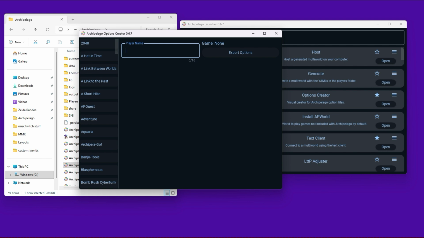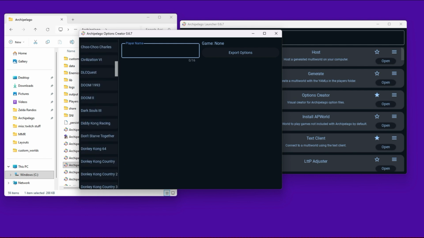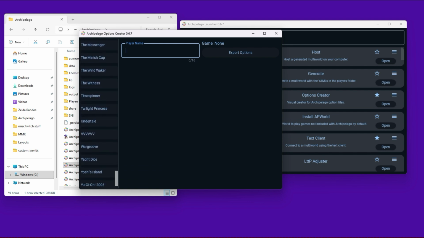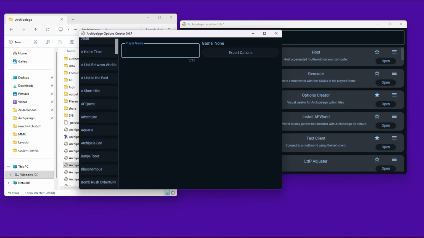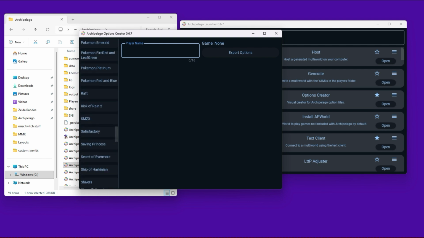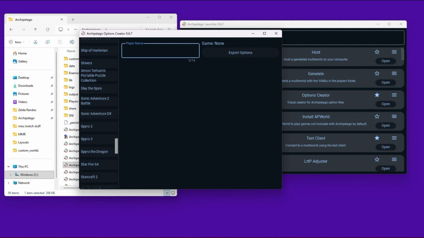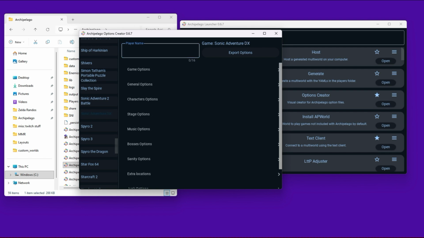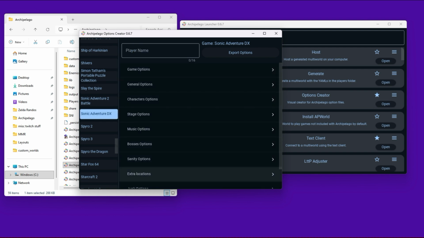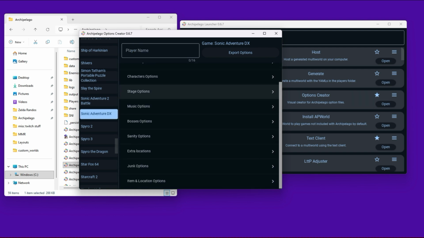So since I have a lot of APworlds, I have all of these games I can make YAMLs for. Again, I host a lot of Archipelago multi-worlds, so I end up with a lot of APworlds. So let's just do something a little bit different. So this one's going to be for Sonic Adventure DX. You probably only had to click it once. I clicked it a few times, but it's going to very, very coherently put everything you need to know.